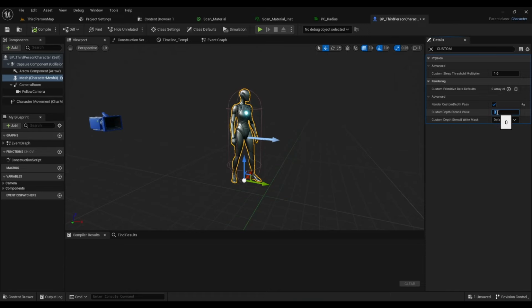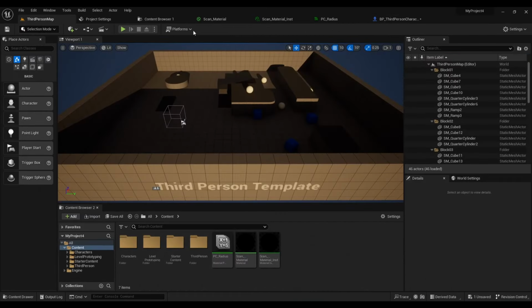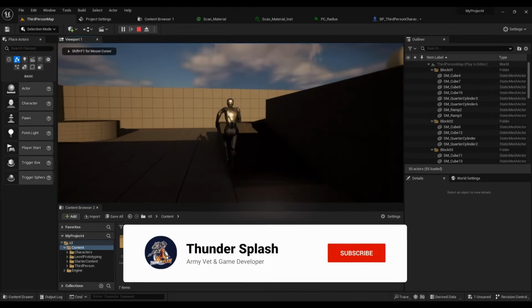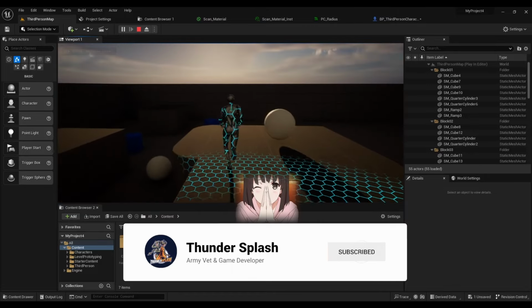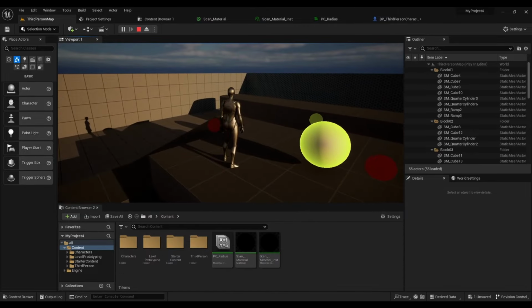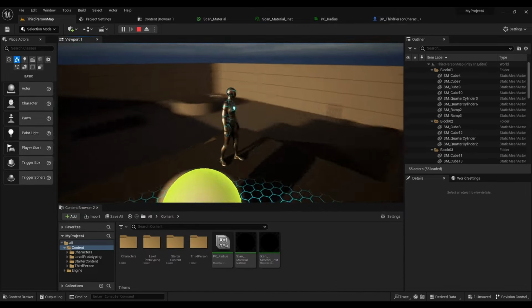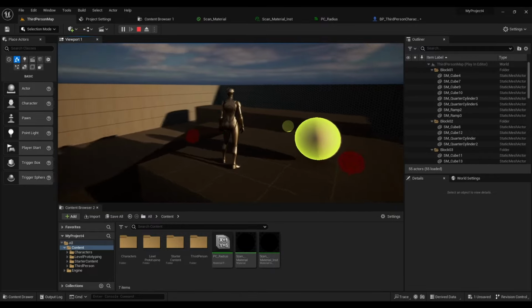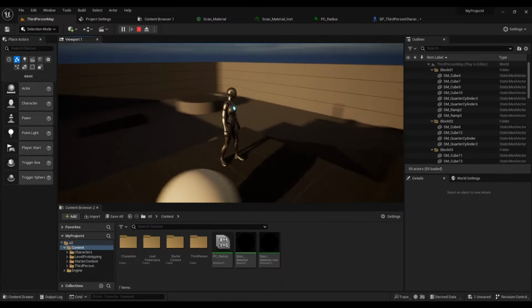Alright, so we fixed a few things. We're going to change this custom depth stencil to 0 for the character. We've adjusted the lighting for the scene. And now when we press Q, we'll have yellow and red. Yellow will be friendly and red will be enemies. Alright guys, and that's about it. And then that is how you make a scanner in Unreal Engine 5.